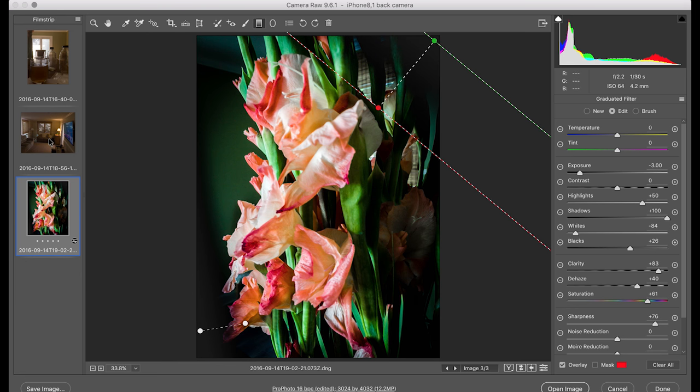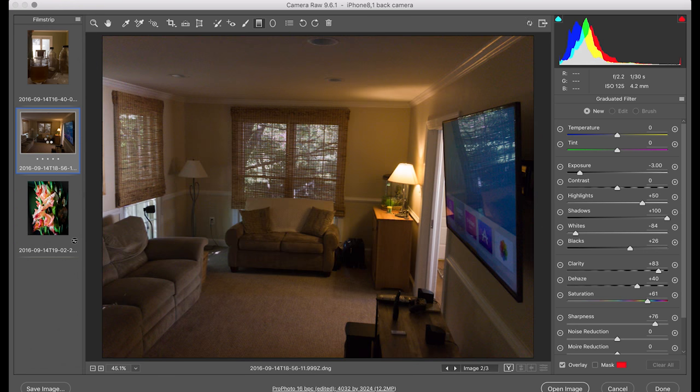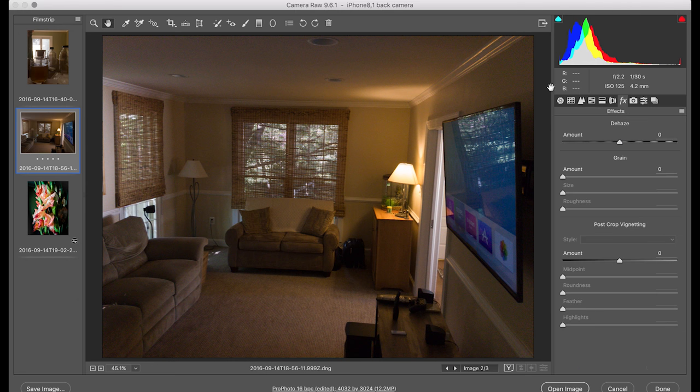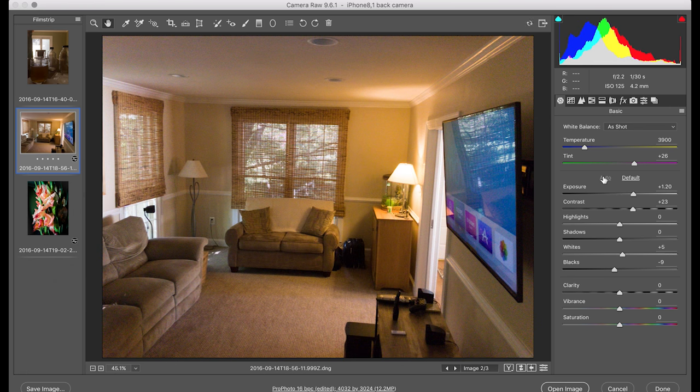All right, let's take a look at another tough situation. In this case, I shot a living room with a mixture of daylight, incandescent lights, an electronic appliance. It's definitely a tough scenario here. Let's see what we can do. So first up, we'll start in the basic tab, do some exposure there, and it helps. We've got a lot of latitude here.